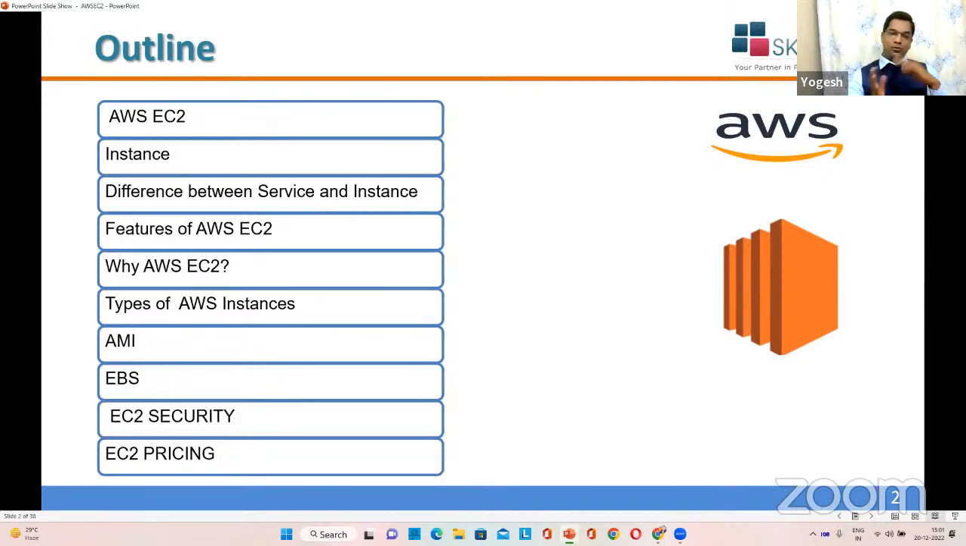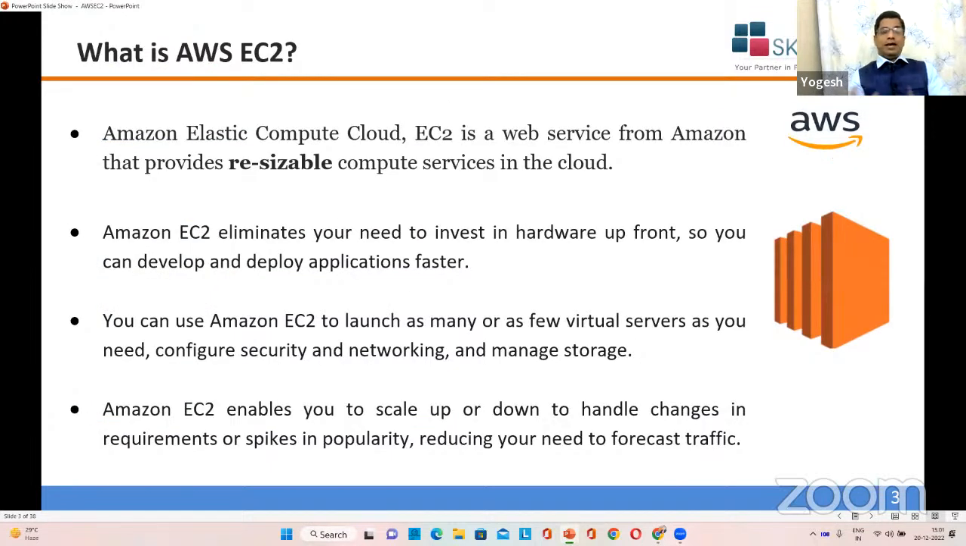I am going to show you in the AWS EC2 website itself how the pricing is calculated and all that. Okay, right. Let us start with this outline. So first thing is AWS EC2. We call it as Elastic Compute Cloud.